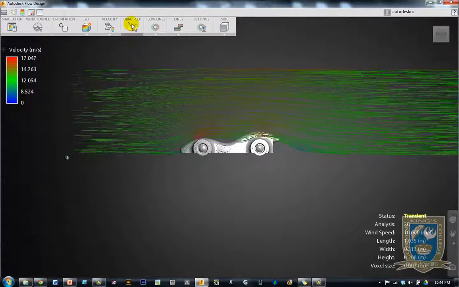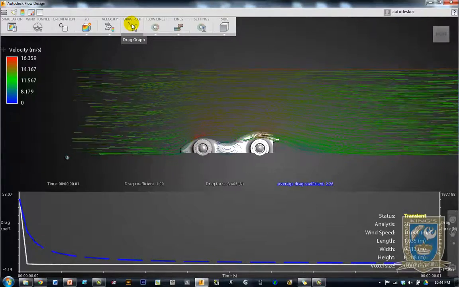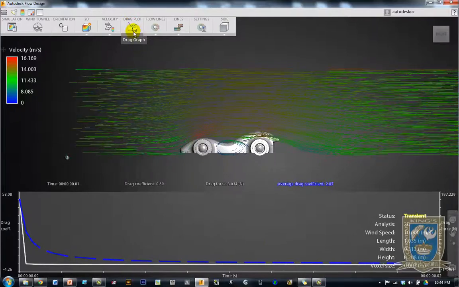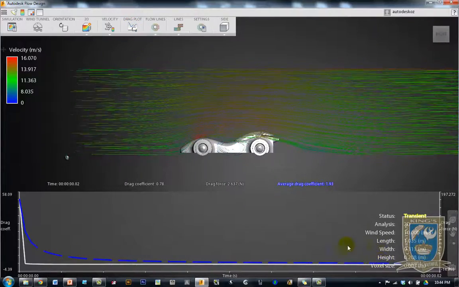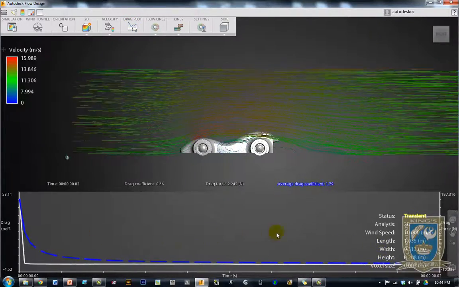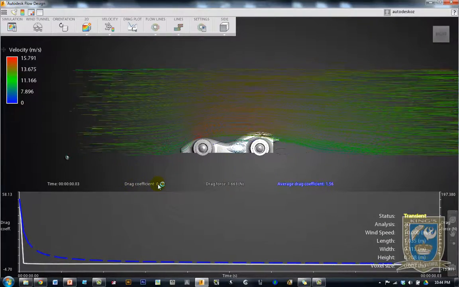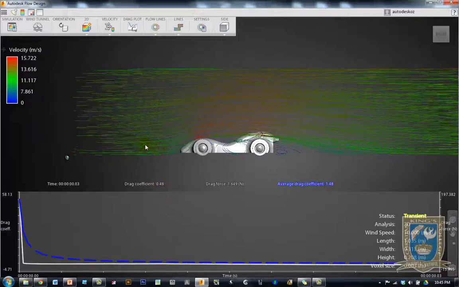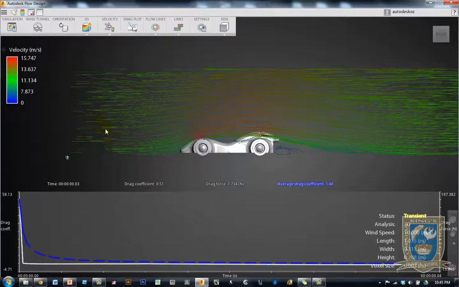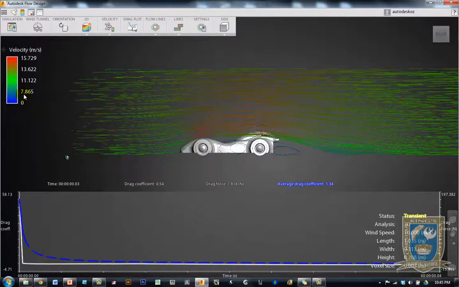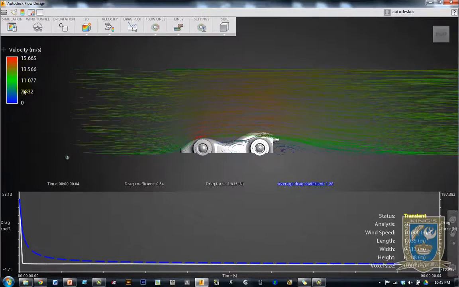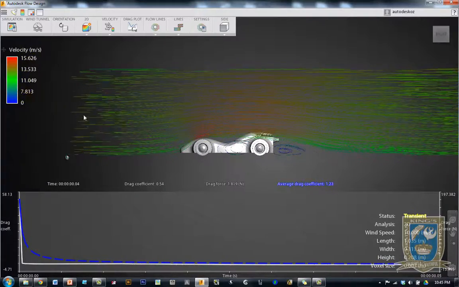What I want you to do is then turn on drag plot, and while that's there, you'll find that's not reading properly at the moment. It'll start to register after a couple of seconds. These are the bits of data here. The drag coefficient is the amount of pressure that this wind velocity is putting on it. So this is in meters per second, the wind velocity coming into the vehicle.